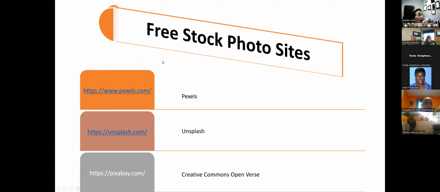But of course, there's always free stock sites. So these are the three that I use most often: Pexels, Unsplash, and Creative Commons Openverse. These are all sites that you can go to and pull things off of. They're very well aware of using that.